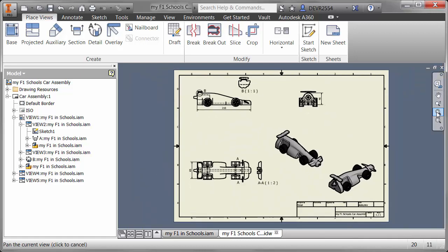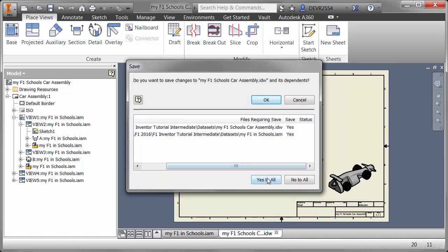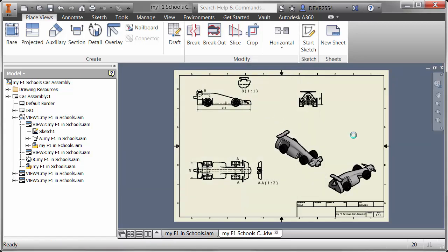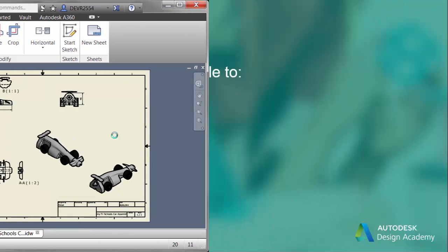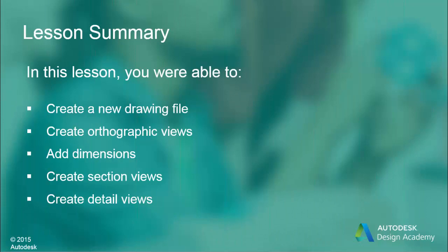We can now continue to work on the drawing. After we save it, have a look at it. You probably want to add more dimensions. There may be other section views or other details. In this lesson, you created a new drawing file, created orthographic views, added dimensions, created a section view, and a detail view.